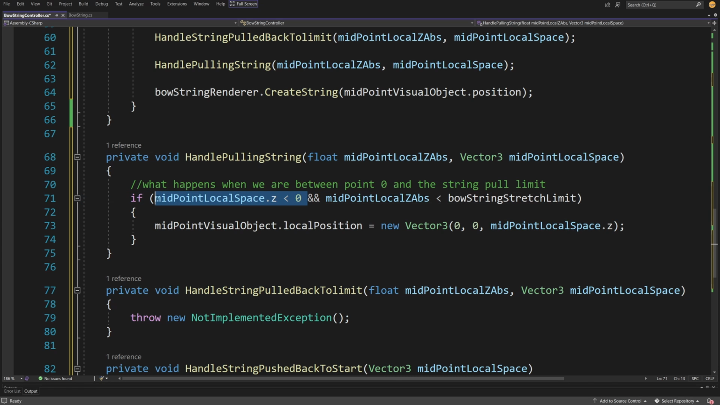If this is less than 0, because we have the negative values, and if the absolute value of the z is less than the limit, we are in the space in between the 0 and the limit. So what we want to call is midpoint visual object dot local position will be equal to new Vector3 0, 0, midpoint local space dot z. So basically we don't want to move it on the x, on the y, but on the z, passing it the Vector3 position, the z value of this position.